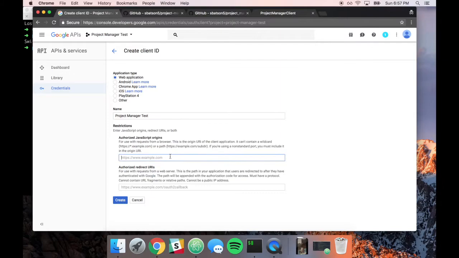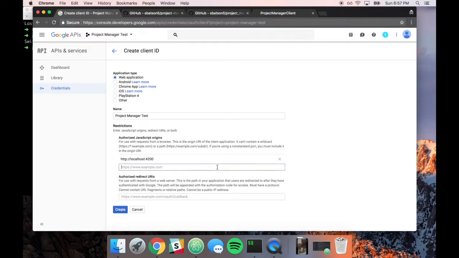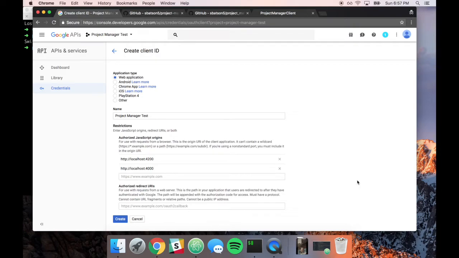And now this is where we set up our app info. Authorized JavaScript origins. So where can we make requests from? This will be localhost 4200. That's the port that Ember runs on by default. And I'm also going to be making requests from my backend, my API, and that runs on localhost 4000. And then obviously you'll want to set this up with your actual domains if you're hosting on a domain.